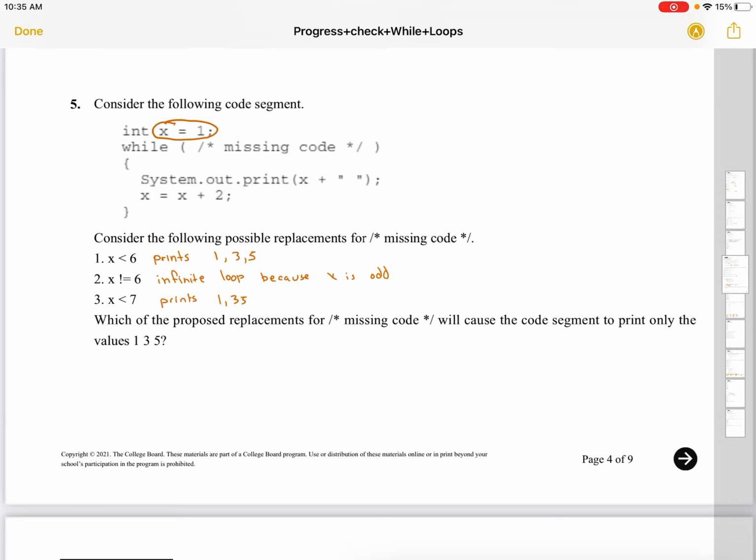So X is going to be 1, 3, 5. You skip 6 and go to 7 and just keep going. So for option 2, you're going to get an infinite loop because X started out as an odd number.